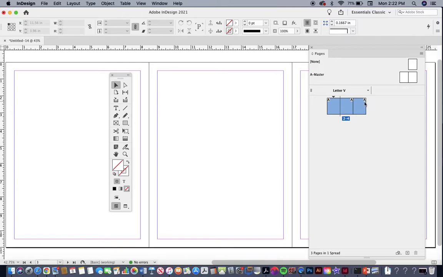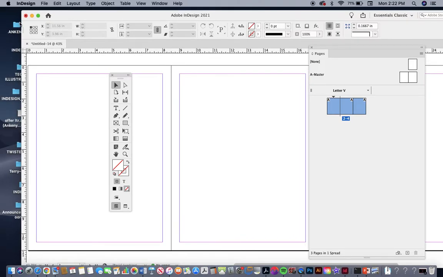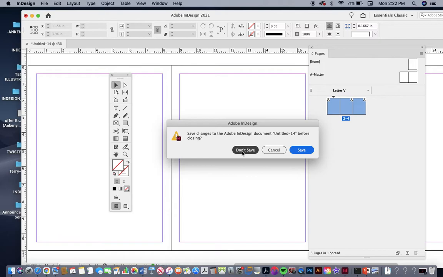Okay, it can also be referred to as a gatefold, where you have a page folding in on a brochure or a magazine. Okay, so that is creating an island spread. Now I'm going to get rid of this.